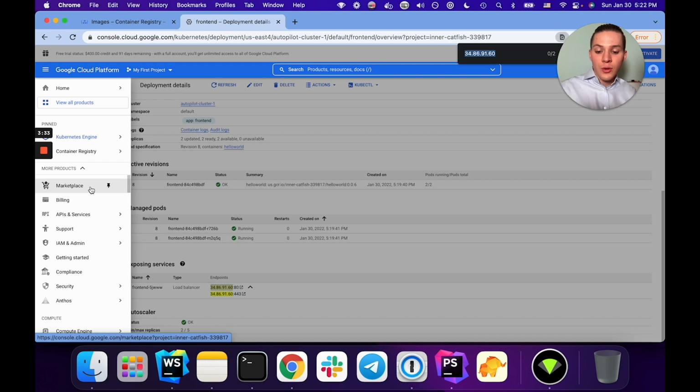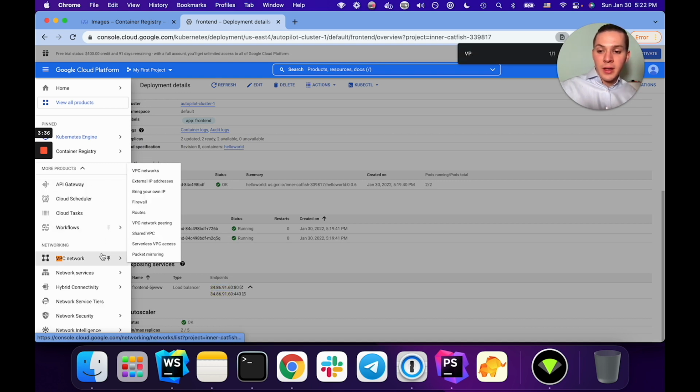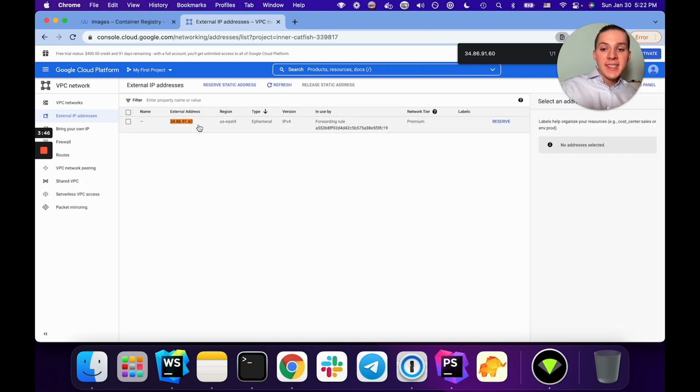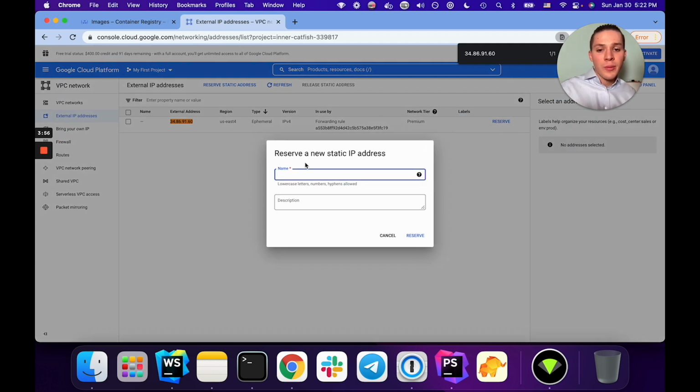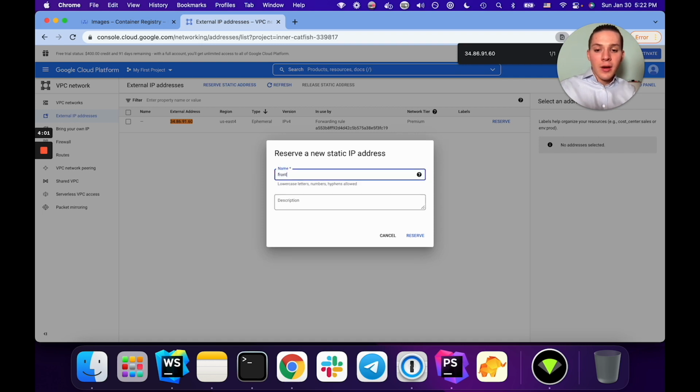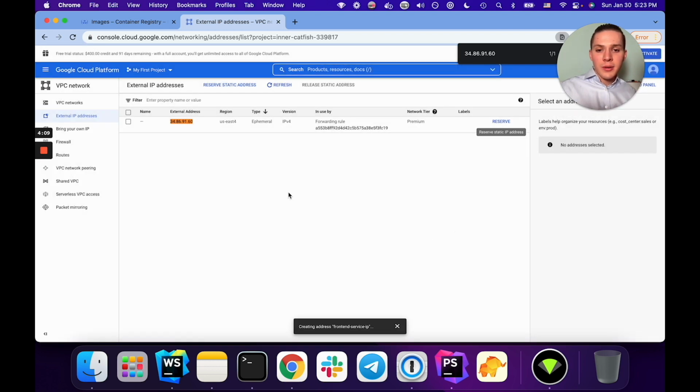So we would need to go to VPC network right here. I suggest to pin it as well. And let's open external IP addresses. So here in external IP addresses, we're going to see this IP address. And you see it says type ephemeral. It means that it can get changed, and if you're routing through DNS, it might get lost. So we want to make sure we are reserving this as a static IP. So here I'm going to call it frontend service IP, and put it in the note, frontend service IP. I'm going to reserve it.